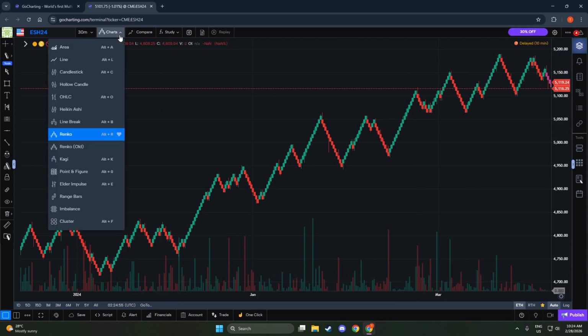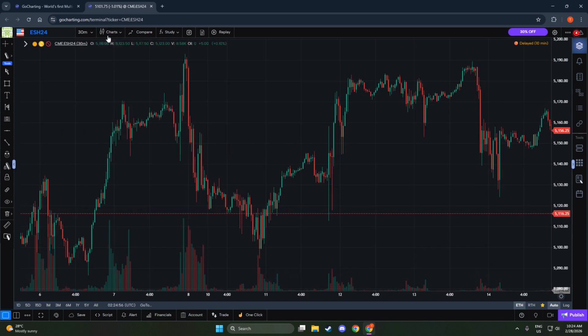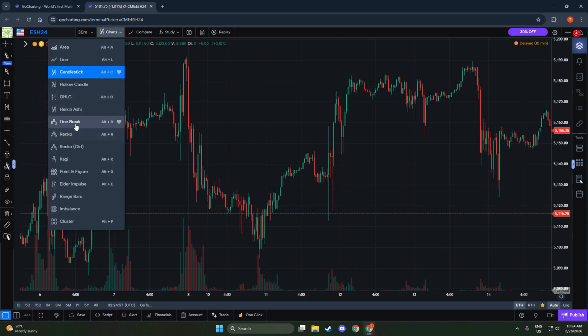Next, change the chart type. Look along the toolbar above the chart area. Find the control labeled Chart Type. It's usually near the options for indicators and time intervals. Click it to open the drop-down menu.